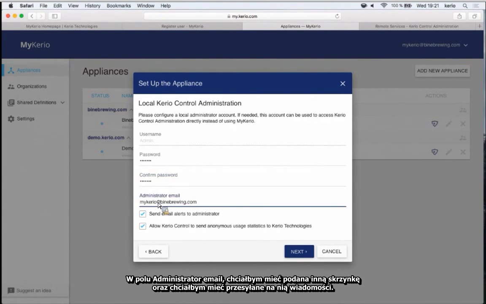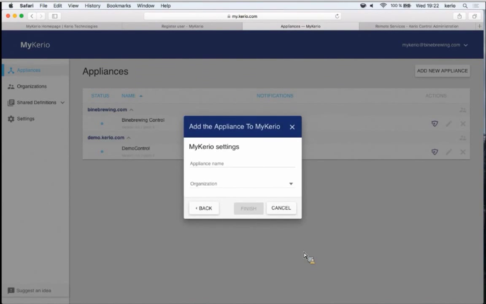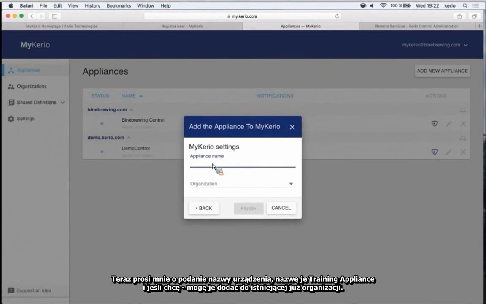And as an administrator email, I would like to have a different one. And I would like that emails are sent to the administrator, and ticking here, allow Kerio Control to send anonymous usage statistics. That tremendously helps us improving our product. I just click next. Now it asks me to give this appliance a name. I will name it training appliance.